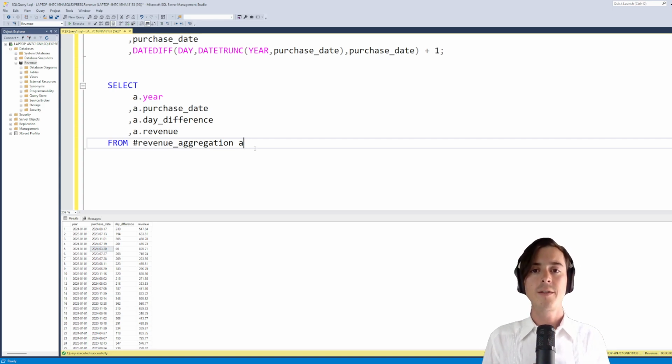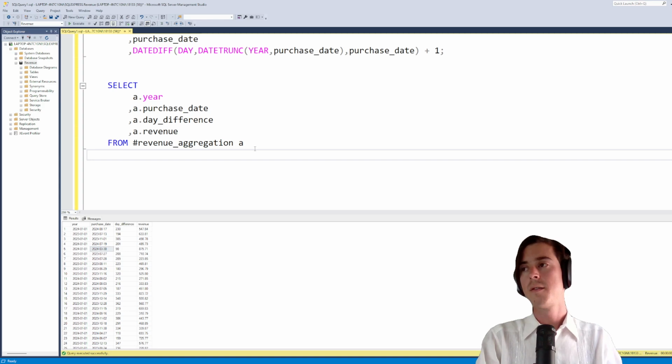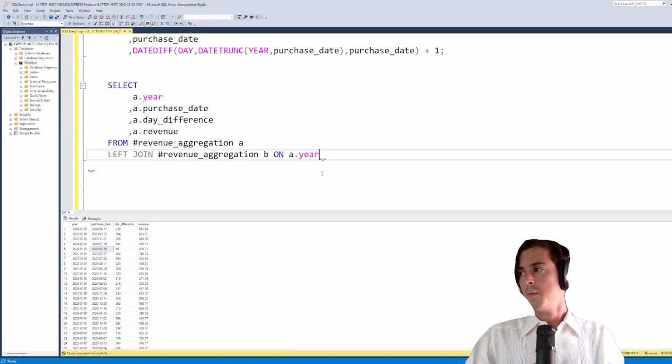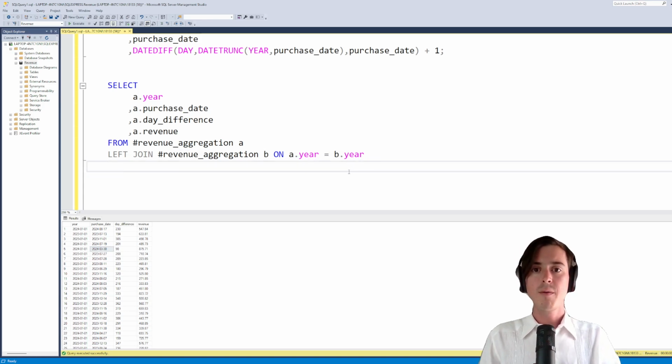Now, what we're going to do is a self join back to this very same table. It'll be a left join back to the revenue aggregation temporary table, but we're going to rename it table B. And we want to join year to year in the same table. So basically current year data with current year data and prior year data with prior year data.